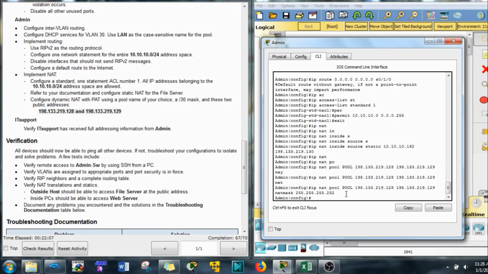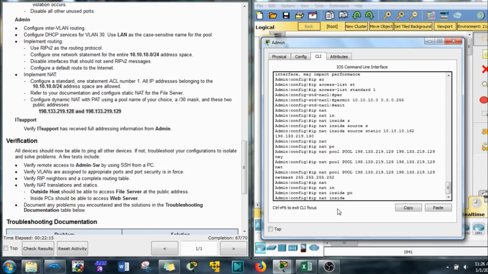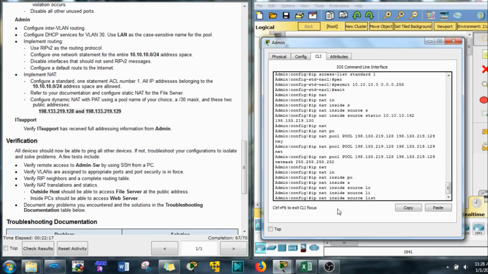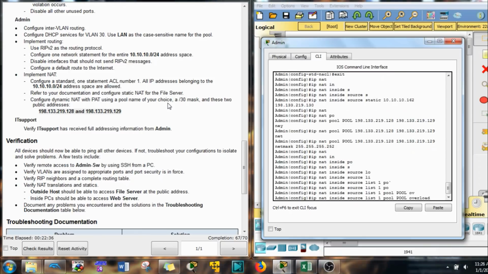Now we're going to tie these two things together for accessing the internet. Okay. IP nat inside source list. Okay, the list is that access list that permits everybody from that. So we're going to give it a 1, and that references this list. Then we're going to reference the pool we just created by saying pool. The last thing we're going to do is add a modifier of overload.